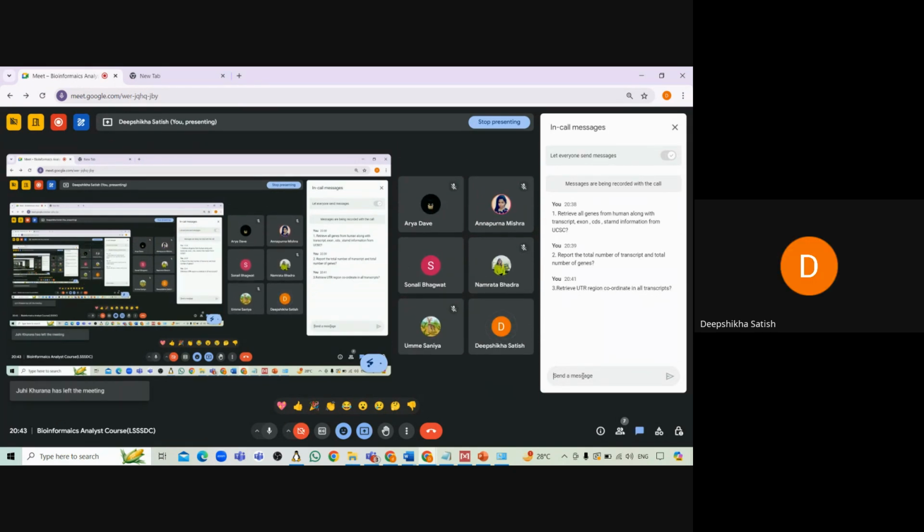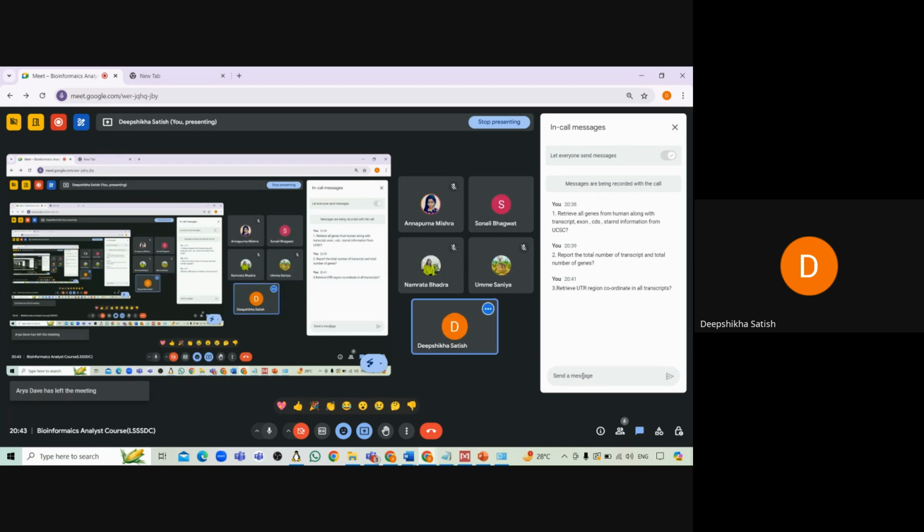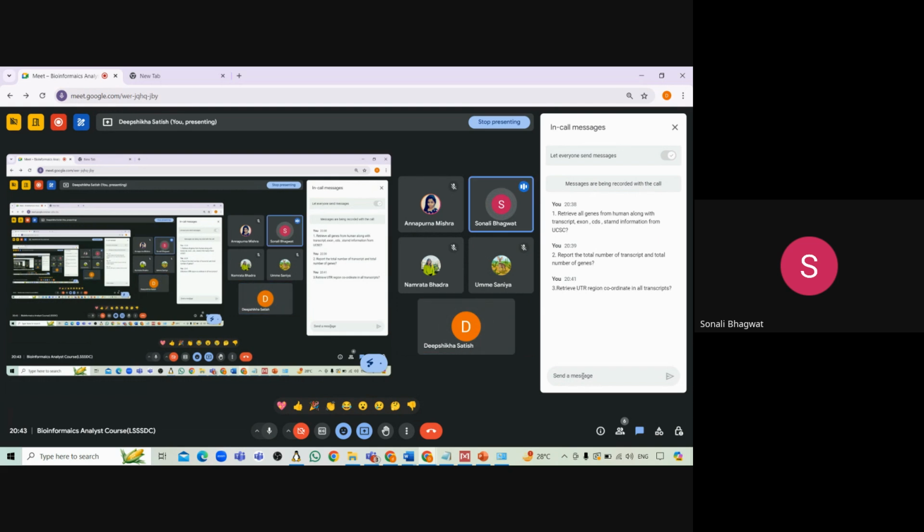Any doubts? You're saying to retrieve the UTR regions of all transcripts. Here we generally subtract the regions, right? Because we know the CDS and the UTR.